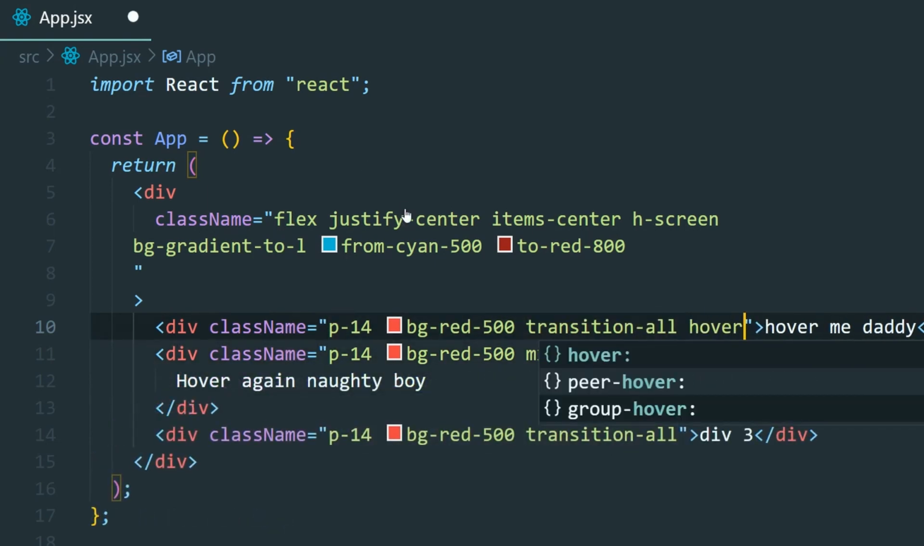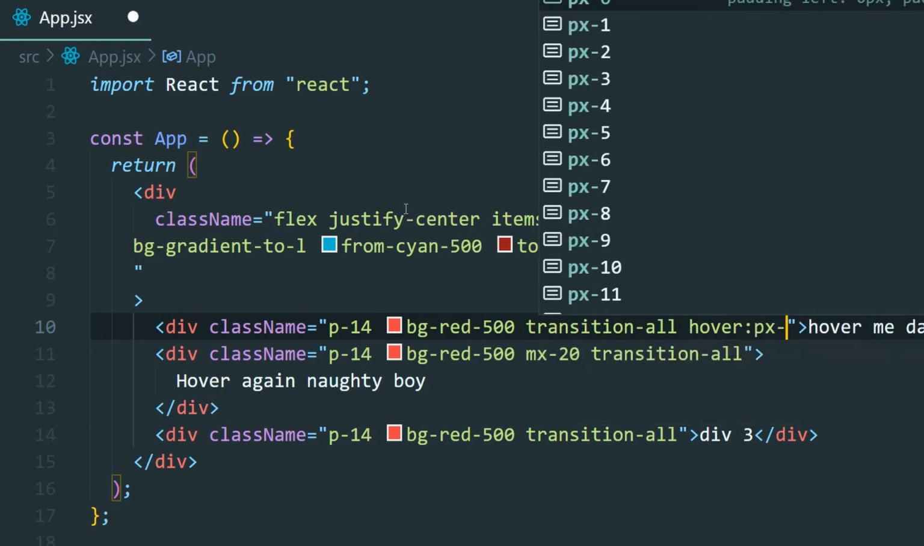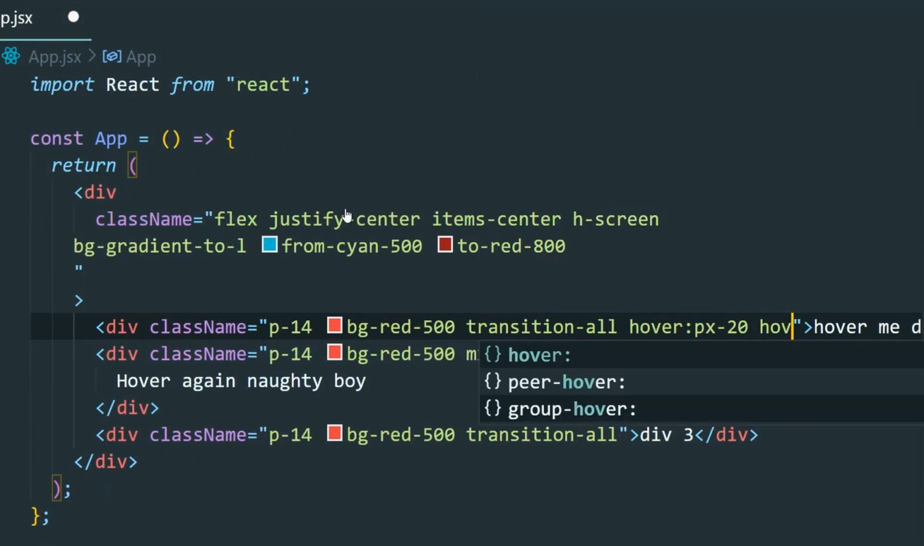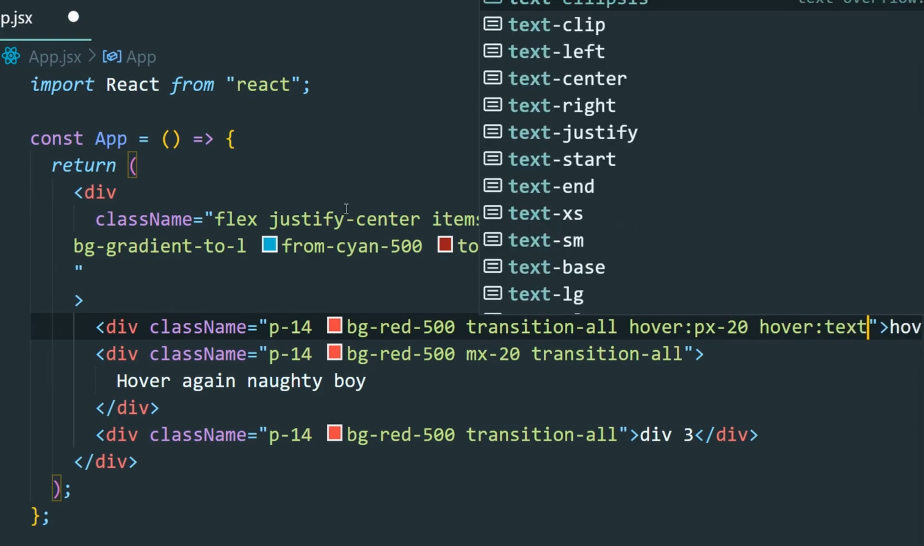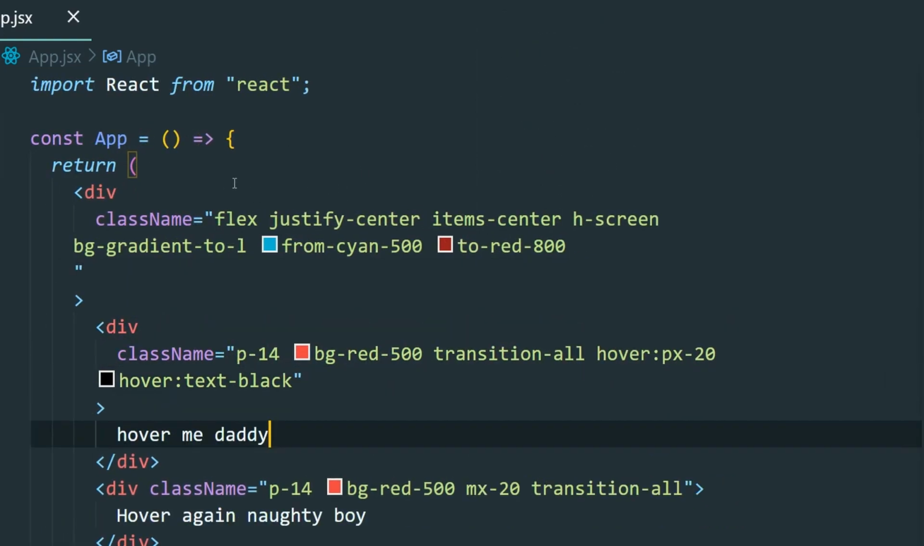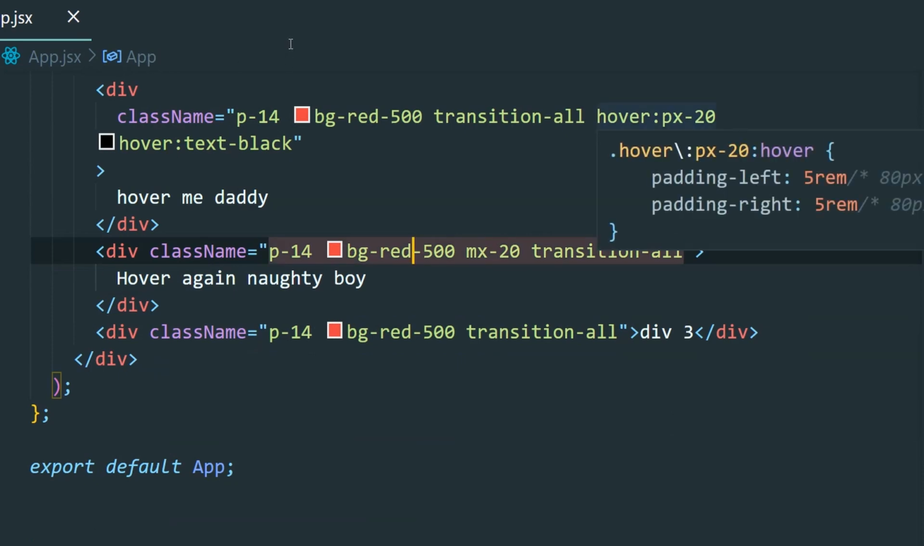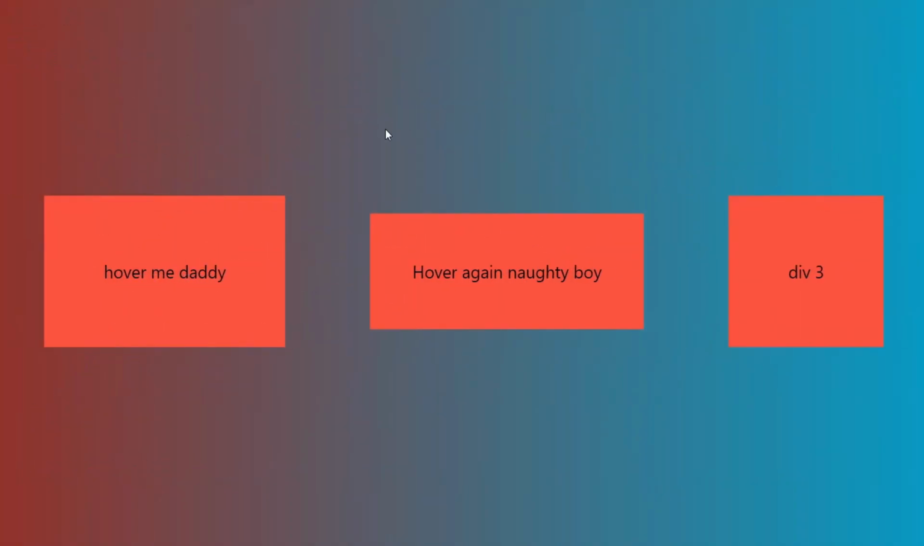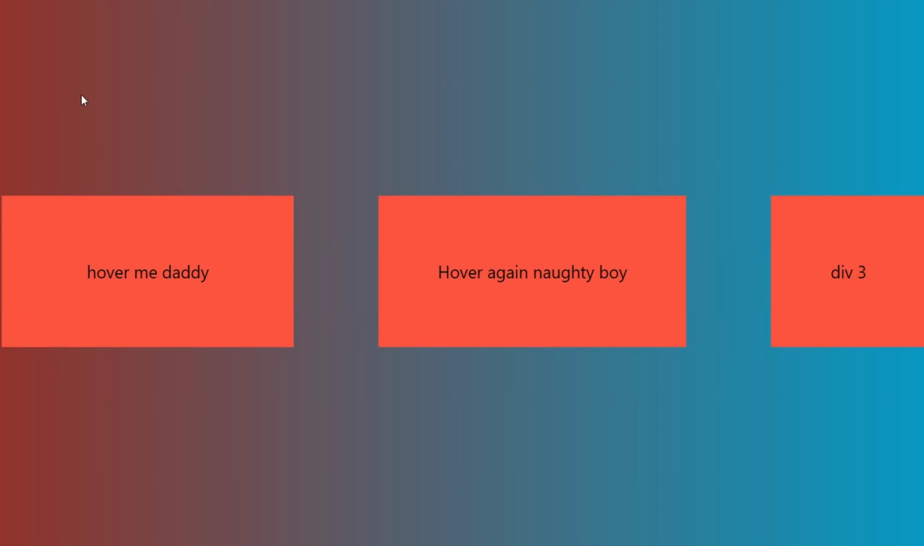Now for the first one, I'll give it on hover the background equals to white, and on hover the padding X equals to 20. Now on hover the text is gonna be black. After that, apply the same thing for all the divs, but with different padding values. And here you go, you made your first simple app using Tailwind CSS.